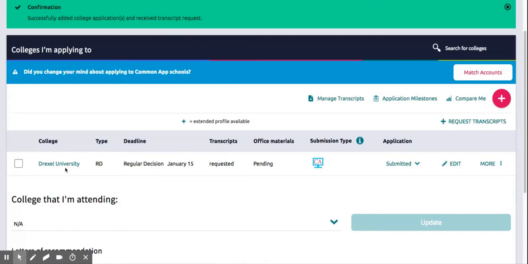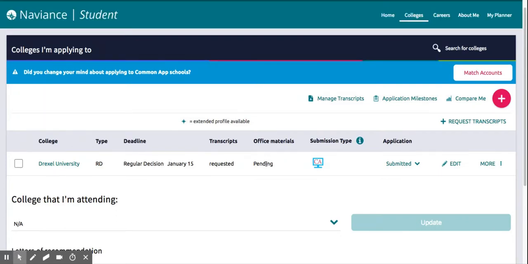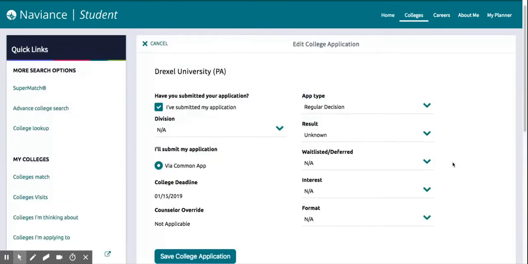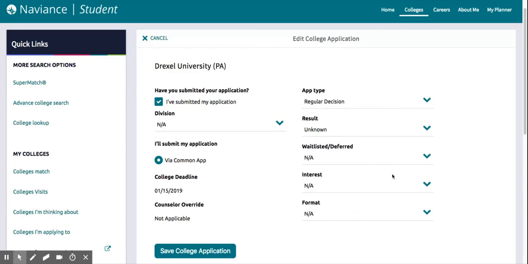Now you can see Drexel comes up on my screen as colleges I'm applying to. You can see I applied regular decision. You can see the deadline for that. You can see that the transcript is requesting and it's pending that the office is sending it. Under here, you can see that it's Common App, and you can say your application is submitted. If you need to go back and edit for any reason, you can go back in and do that. And then you also, when you know the result, we ask you to go back in and tell us the result. So you can say accepted, deferred, and so on.